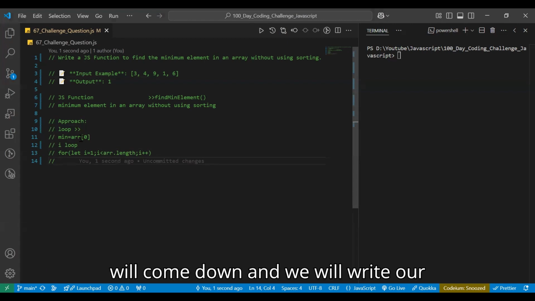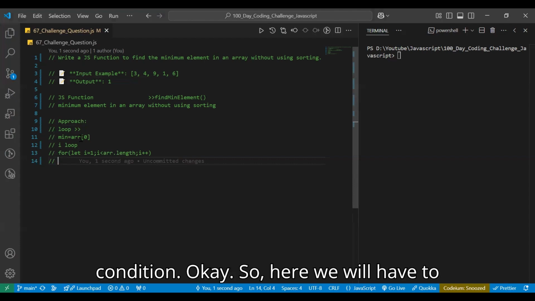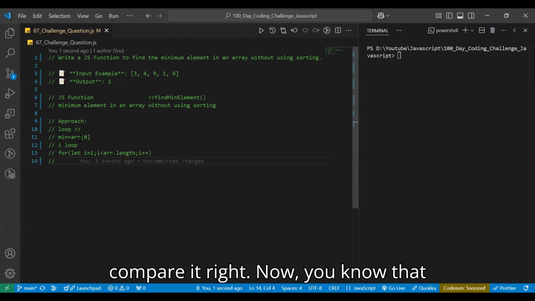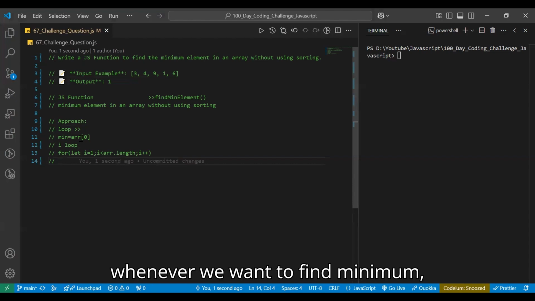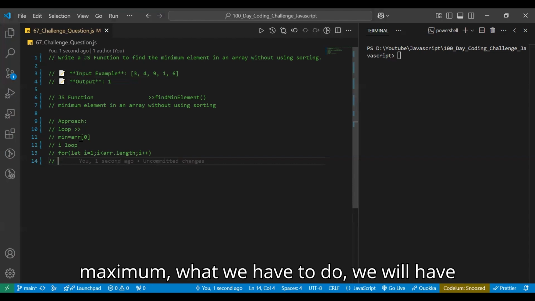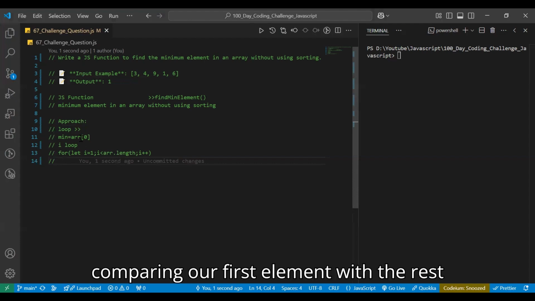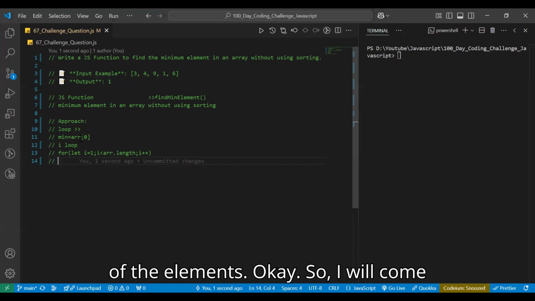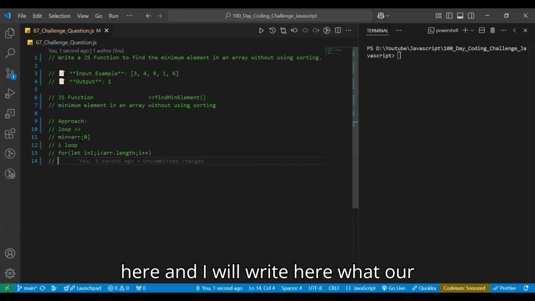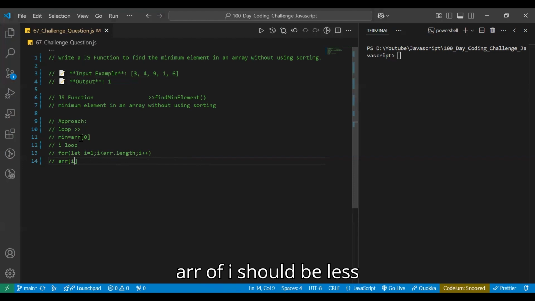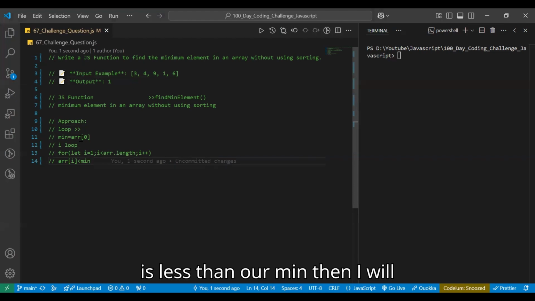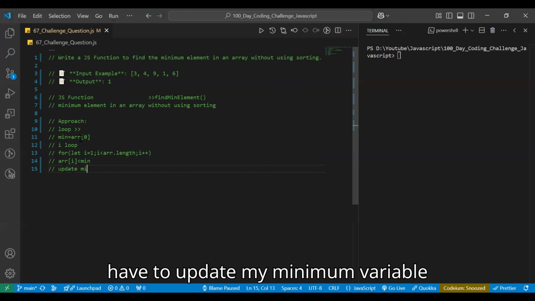Now we will come down and write our condition. Here we will have to compare. You know that whenever we want to find the minimum or maximum, we have to compare. So we will be comparing our first element with the rest of the elements. I will write: arr[i] should be less than min. If arr[i] is less than min, then I will have to update my minimum variable.